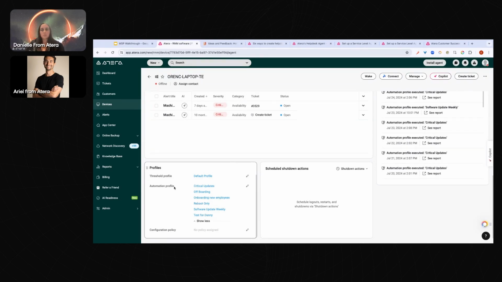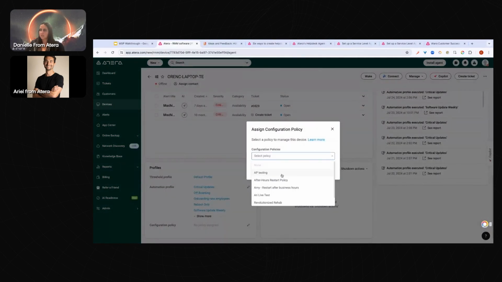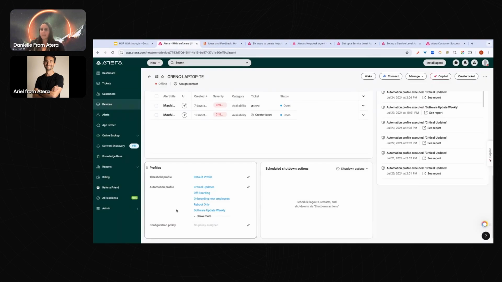We have the automation profiles, which includes also patch management. And you can see that you can add as many automation profiles really as you'd like. With threshold profiles, it is limited to just one. And lastly, we have configuration policies. Right now, there isn't one assigned. Let's just assign one. And this will allow you to have more control over your reboots. And that is limited to one as well.